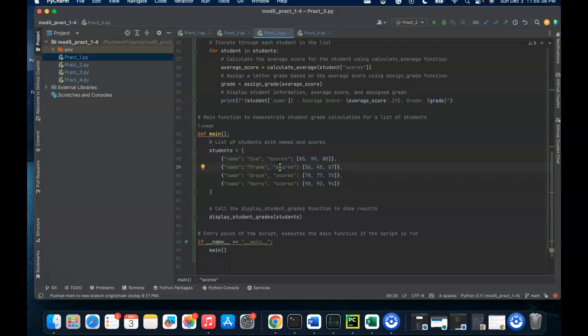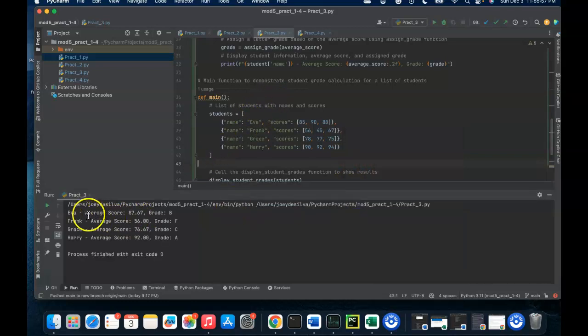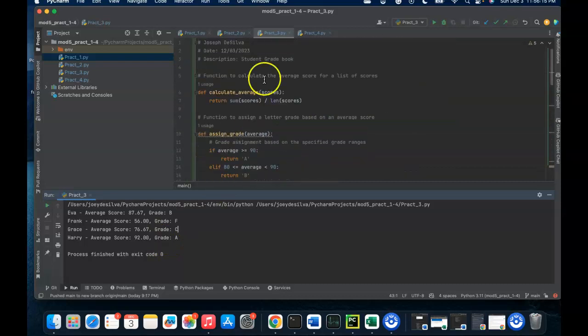We know that Frank is probably having a sad day, kind of like Charlie in our practice 1. Grace is in our C range. C's get degrees. Good for Grace. And then Harry, outstanding student, he's going to get an A. Let's run it, and that's what should pull up. We got our average score for Ava is an 87.67. That's nice. She was close, but no cigar. Frank, yeah, he just didn't do too well. Grace, 76.67 with a C, and then Harry's 92. Nice job getting an A.